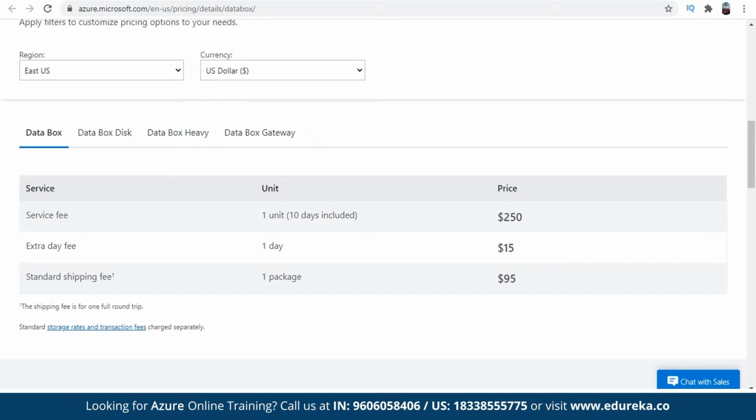For the East US region, because there are different prices for different regions, in US dollar currency you can see the service fee is $250 and the extra day fee is $15. So different kinds of prices are there. I hope you have understood this. This is just for Data Box. Then there are different prices for Data Box Disk also, Data Box Heavy also, and Data Box Gateway also.